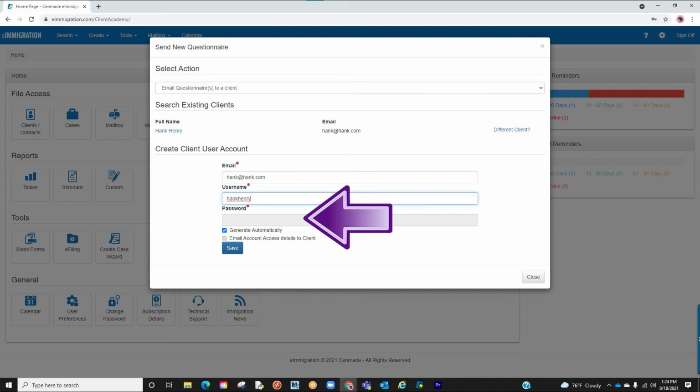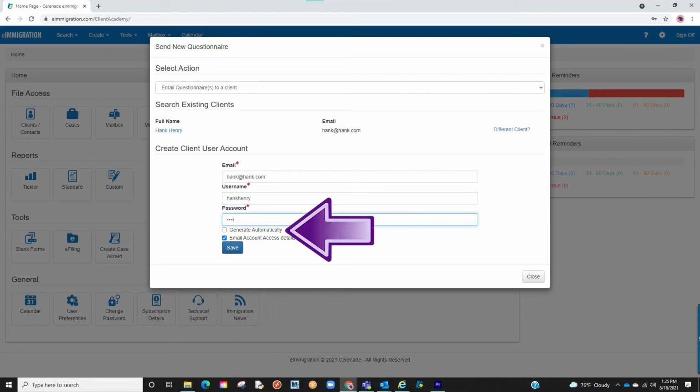The password is automatically generated, but same as a username, you can uncheck the auto-generate password and insert your own. Proceed to click on Save.